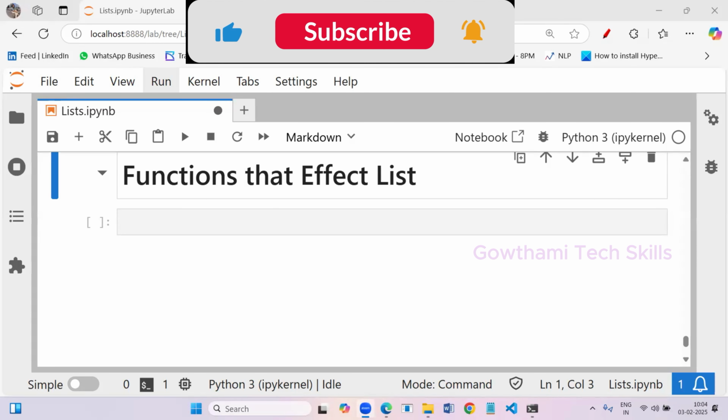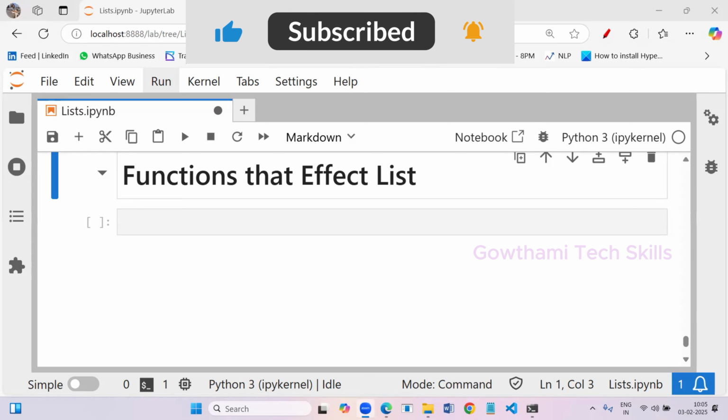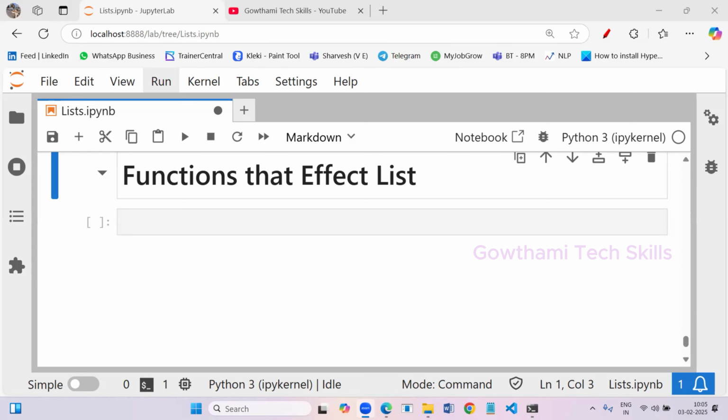In today's session, we are going to learn functions that affect list. I already said that list is a mutable data type. What is meant by mutable data type?